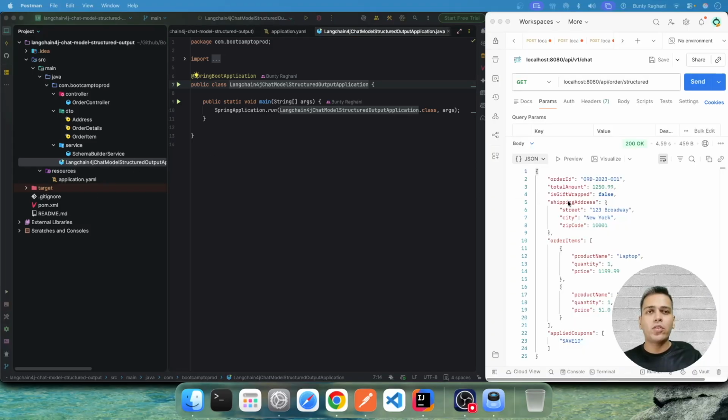Now before we go through the service class, I would like you to focus on the JSON which is shown on the right hand side. So this is the order details JSON which we want our AI to produce. For that, we need to define the JSON schema. This is where our schema builder service class comes into the picture. And if you look at the JSON, at the root level we have certain fields. Then we have a nested object like shipping address, which has its own set of fields.